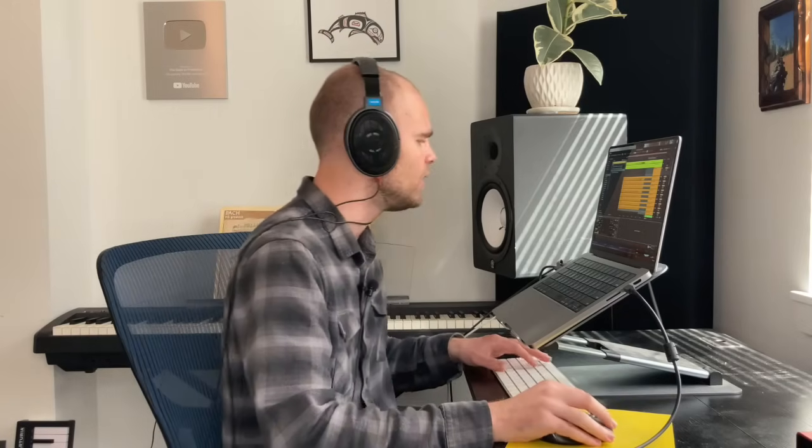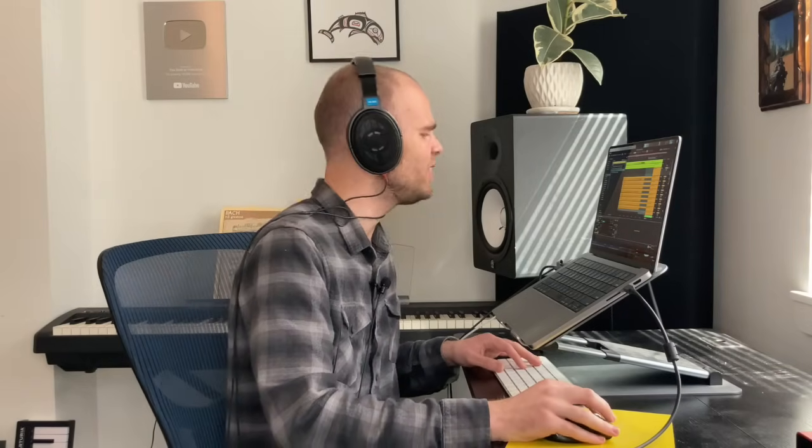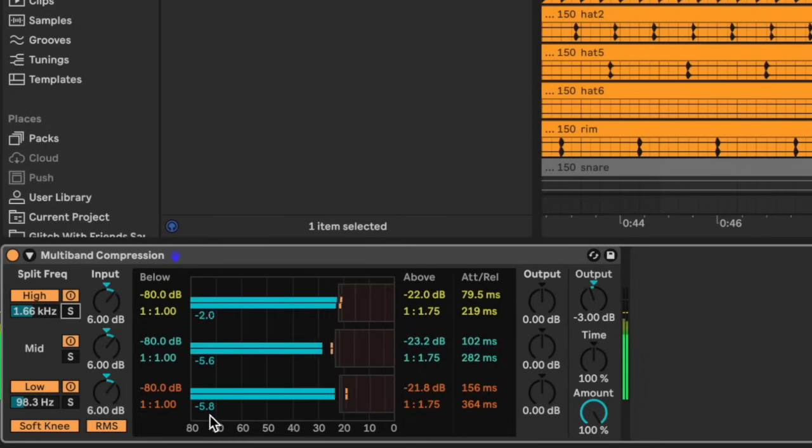Well, let's think about what a compressor does, right? A compressor turns down the loud parts of a sound. A multi-band compressor divides the sound into lows, mids, and highs, and turns them down individually. You can see how much is turning each down by looking at these little blue numbers at the bottom left.